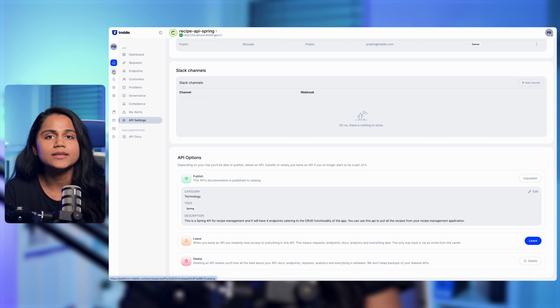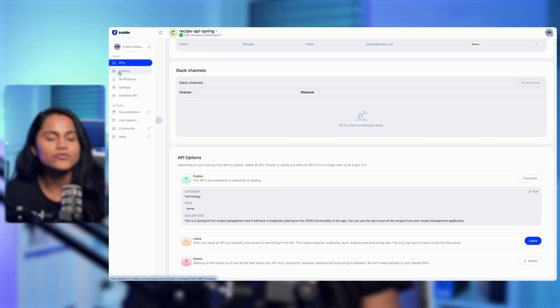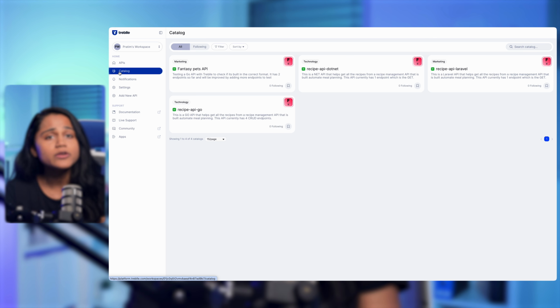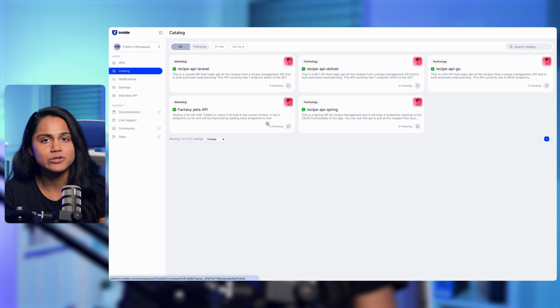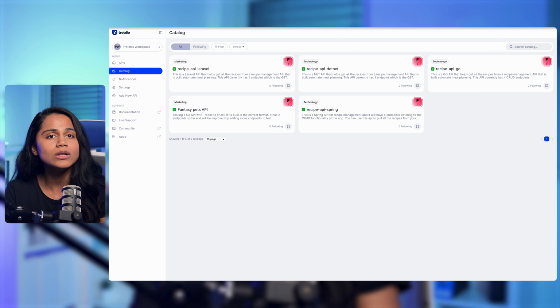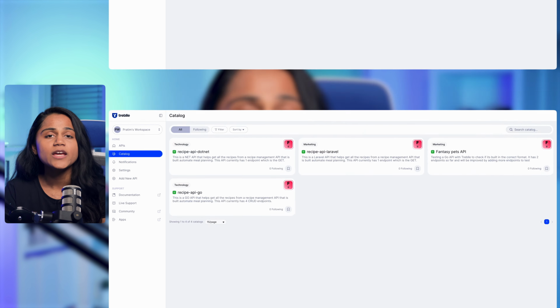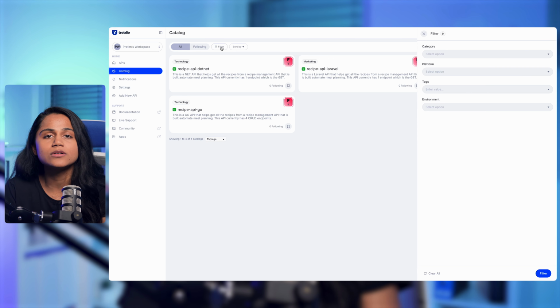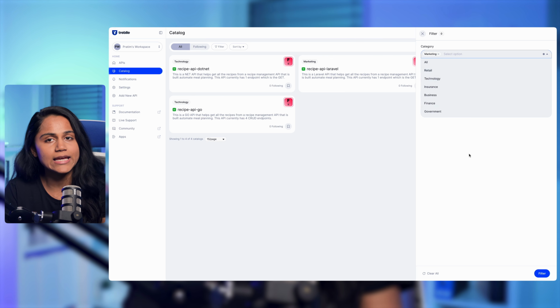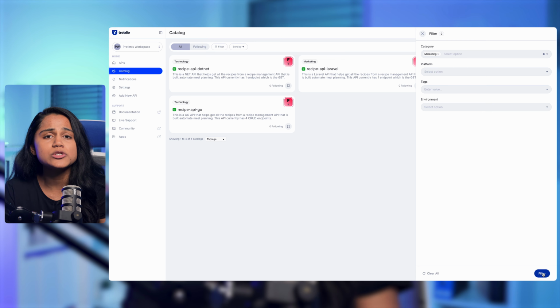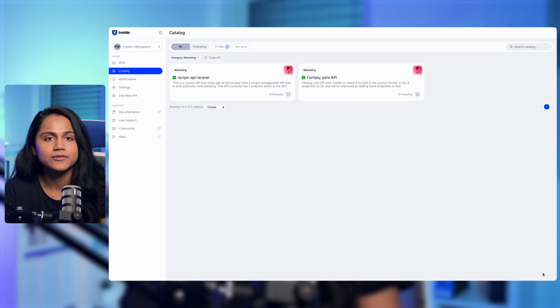To see your API in the catalog, go to the far left section of the page. There, you'll see the API catalog option. Click on it and see all the APIs you've published. You can also sort and filter the catalog. This makes it easy for developers to integrate APIs and for stakeholders to understand what's available.